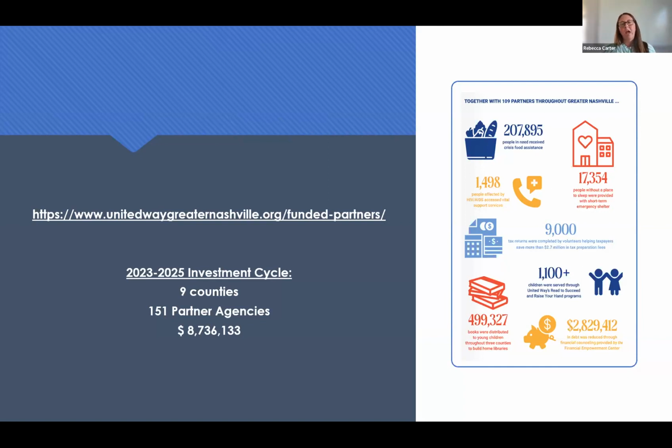This is just a quick snapshot from our annual report that shows how our agencies in 2022 performed. And this was based on 109 funded partners throughout the greater Nashville community. So you can see here that the impact that our volunteers make when they make these investments is huge. And the service that our partners are bringing to this community is just amazing.